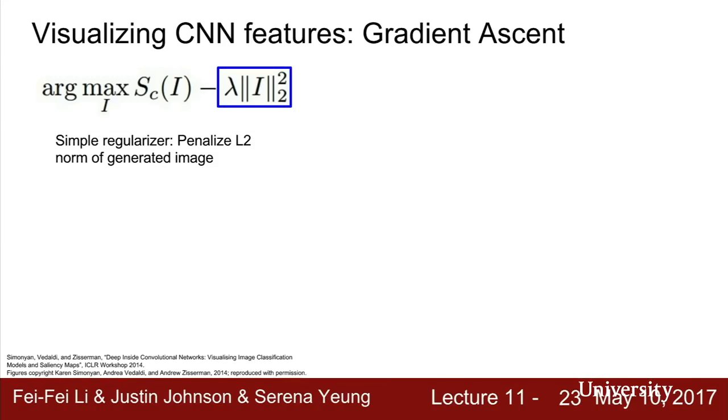And then we talked about this image regularizer. Well, a very simple idea for an image regularizer is simply to penalize the L2 norm of our generated image. This is not so semantically meaningful. It just does something. And this was one of the earliest regularizers that we've seen in the literature for these types of image generation papers.